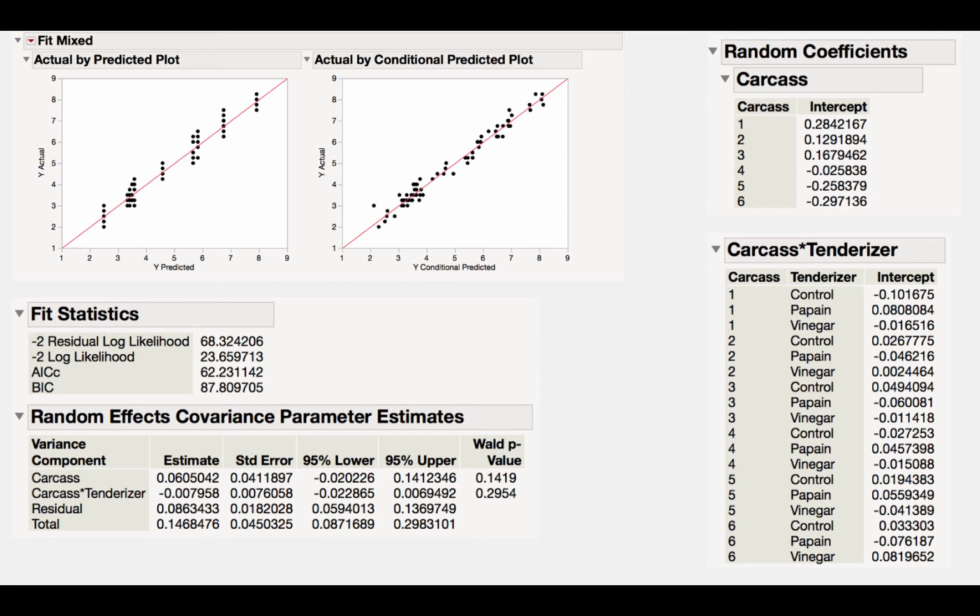And then we can also see the specific random coefficients. So for each of our 6 blocks, we can see that the first 3 all had higher than average overall effects. So higher than average toughness for the first 3 carcasses and lower than average toughness for the last 3 carcasses. So that's just interesting to note. We can see the carcass by tenderizer effect as well. And so we can explore any of these pieces a bit further.